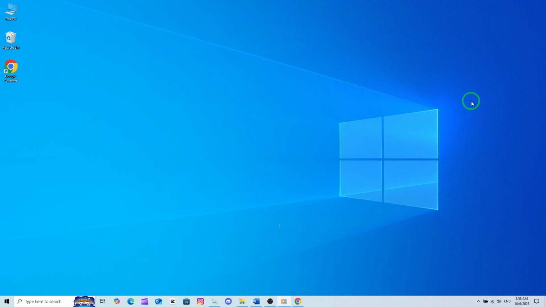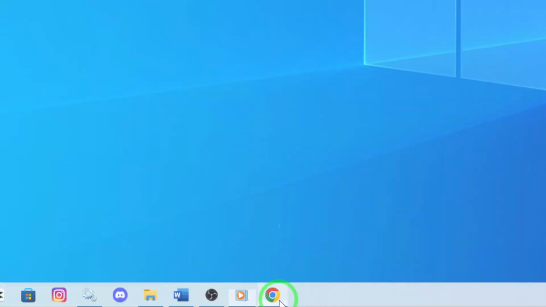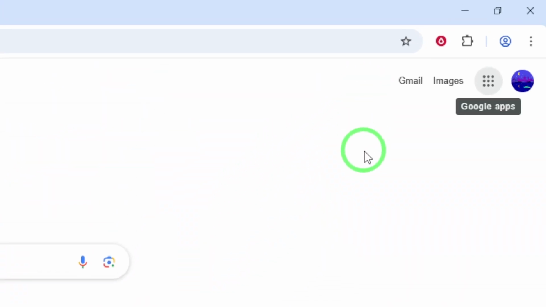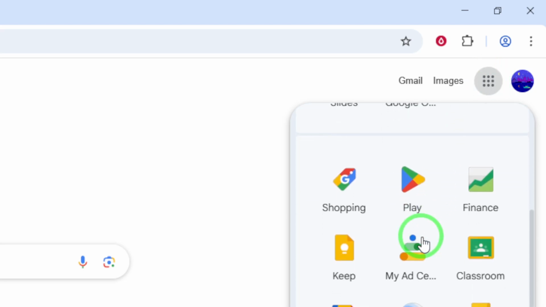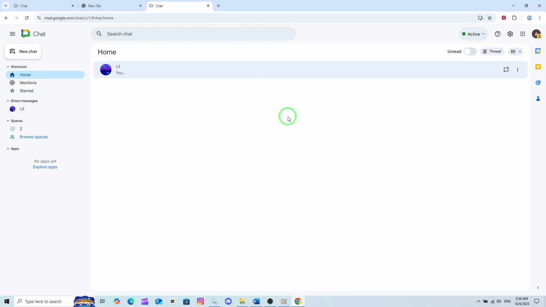Let's get started. First, open up your browser and head to google.com. This is where everything begins. Once you're there, look toward the top right corner of your screen. You'll see your Google profile photo, and right next to it, a small grid of 9 dots. This is known as the Google Apps menu. Go ahead and click on those 9 dots.